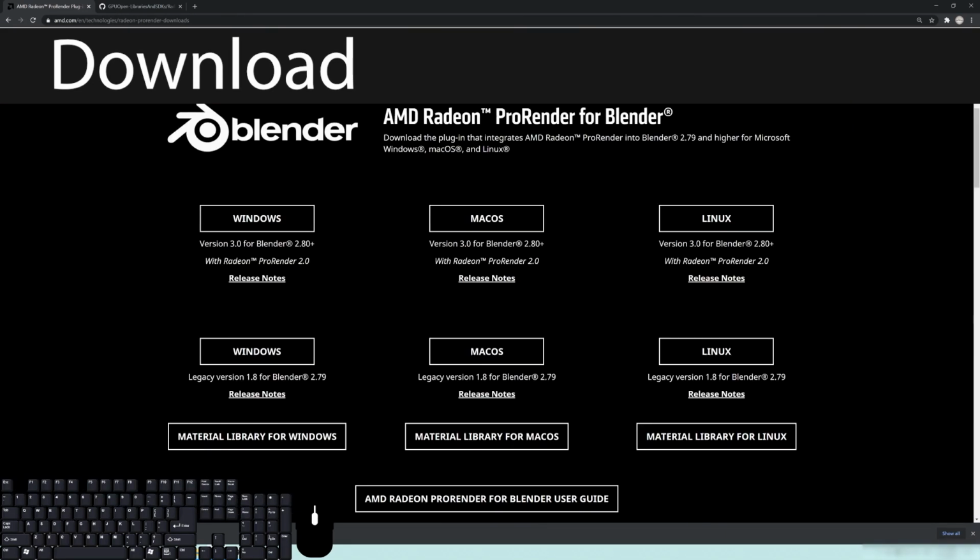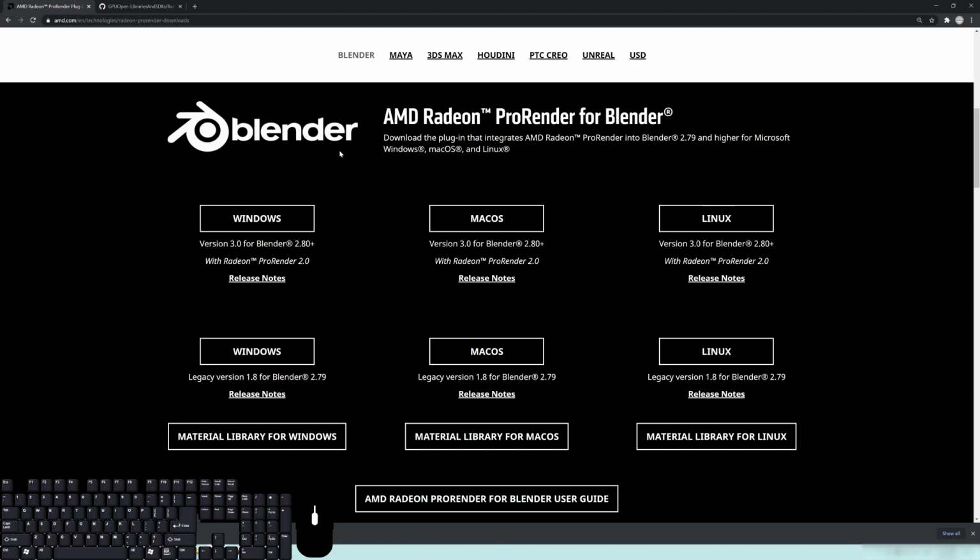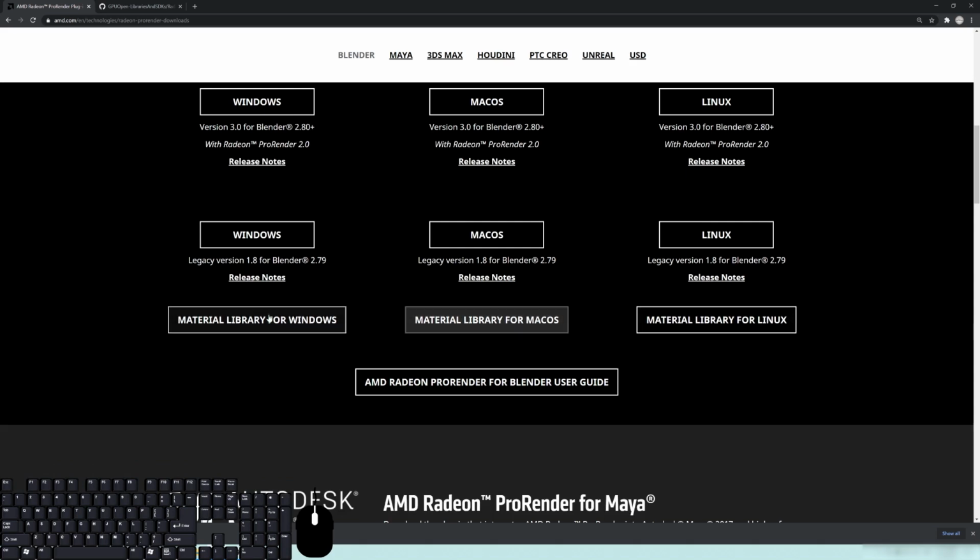And it's going to take you to another page. And I'm going to provide this link to this page right here in the video description below, so you can just jump to this if you want. You can read the release notes if you want, but you can click this button here to download the actual plugin. Or down here, which you'll also want to do.